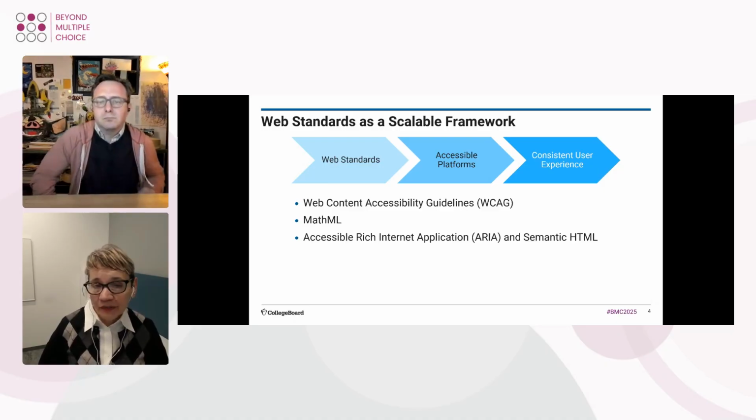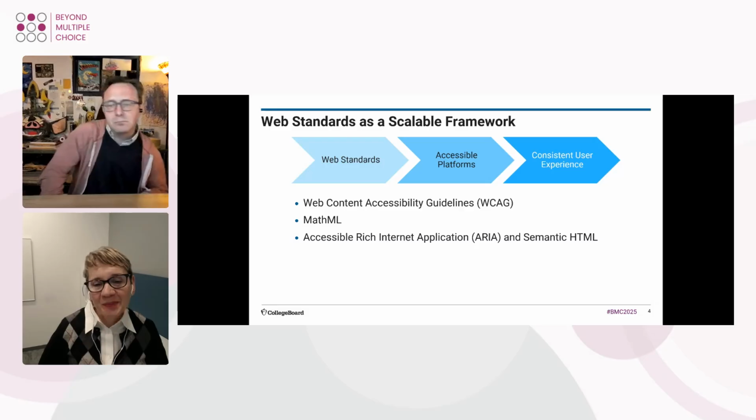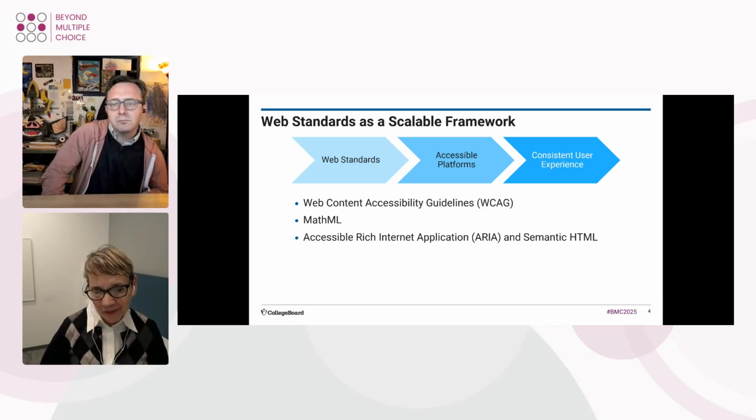ARIA, or Accessible Rich Internet Applications, and semantic HTML, those two go hand in hand. These are not visual changes to the content, but rather structural. They ensure that the digital test content is understood by assistive technologies. Think of ARIA and semantic markup as a navigation system that helps a screen reader understand this is a stimulus, this is a question, and these are the options.